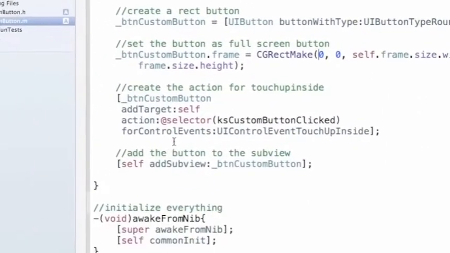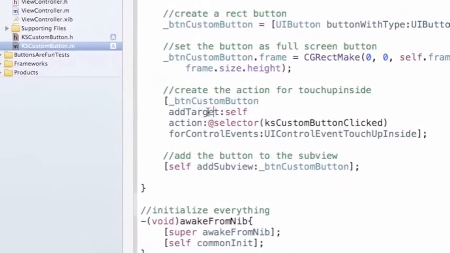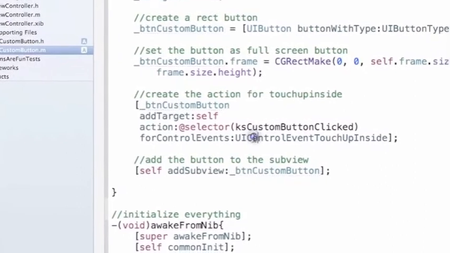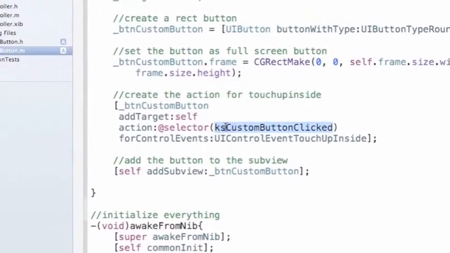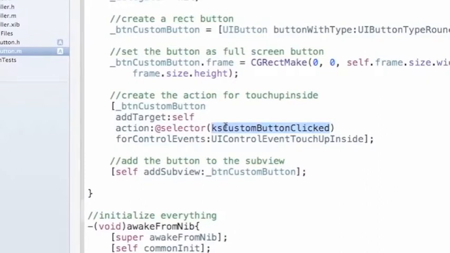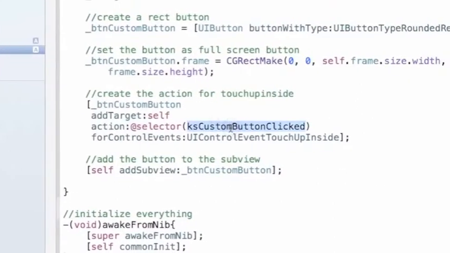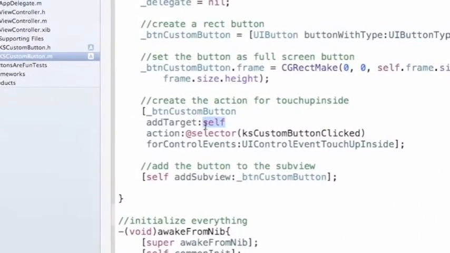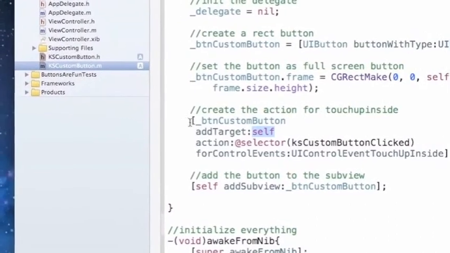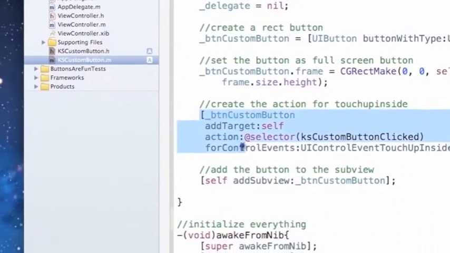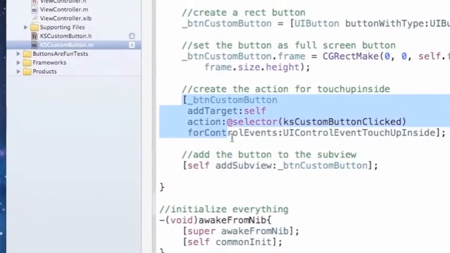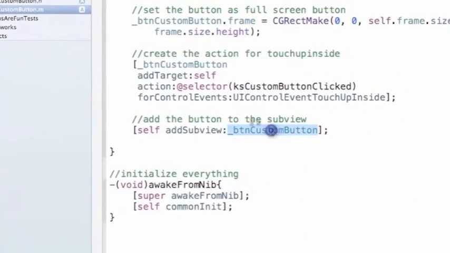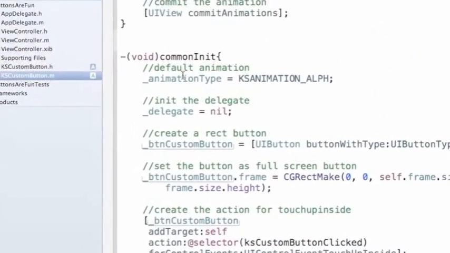And we add a touch up inside event for the button, and the touch up inside will call our own method, which is called ksCustomButtonClicked, and the target is this class. You can also add other events, other than touch up inside. After that we add the button to the subview, and that's our initiation method.